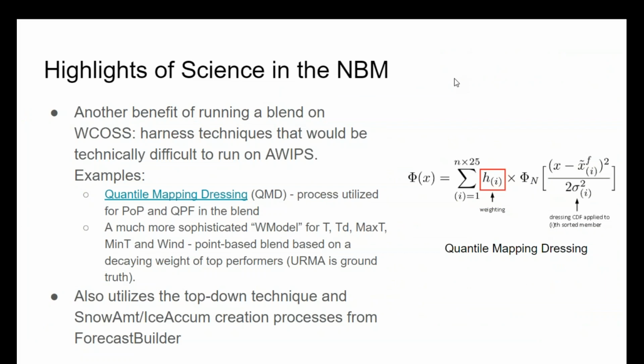So how about some of the science in the NBM? One of the great things about the NBM running on the supercomputers is that we can harness techniques that would be really difficult to run on AWIPS. An example here is the quantile map indexing, which I've shown the equation for on the right. Got to have an equation. It's a deep, deep technical process, and a lot of it even goes over my head. It even took a lot of people at MDL some time to understand it.